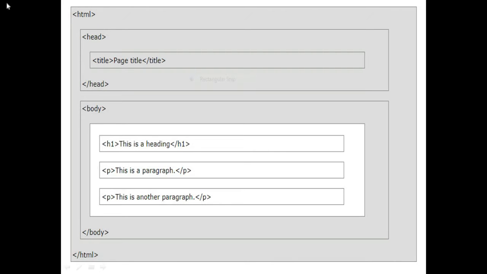So this is our HTML, and inside that we have the head tag, and inside that we have the title tag. And inside the HTML we have the second one, body. Inside that we have the H1 and P tags. Okay, so that is the nesting of the elements.